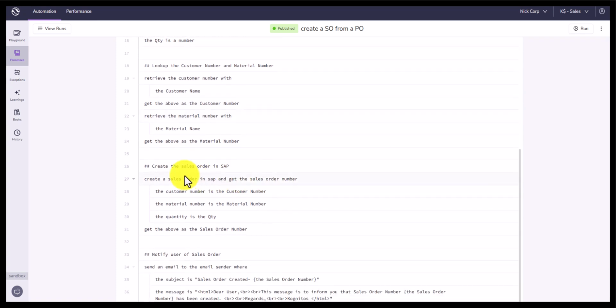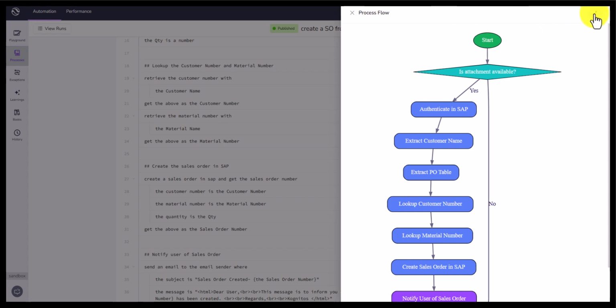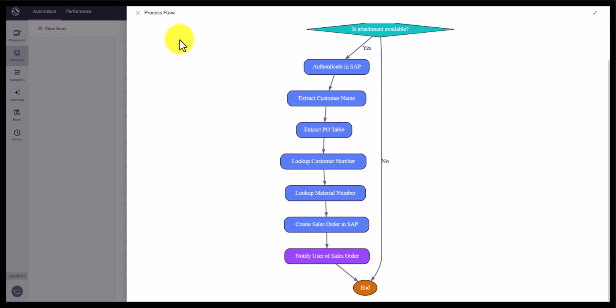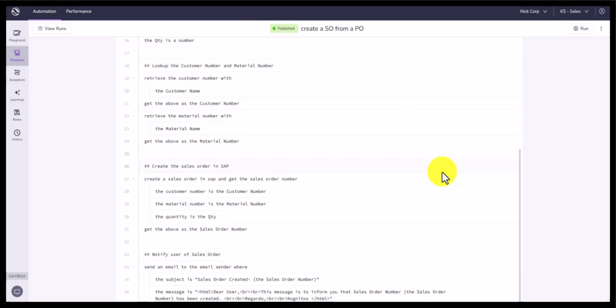Then we're taking all that information and creating a sales order in SAP with the customer number, the material number, and the quantity. Once that's created, we're notifying the original sender of the email of the sales order number via email. We can also go over here to the process flow and look at this a little more plainly. It gives you all the big rocks: you authenticate, extract, look up some information regarding the customer number and the material number, and then we create that sales order. Either way, that's the overall process.